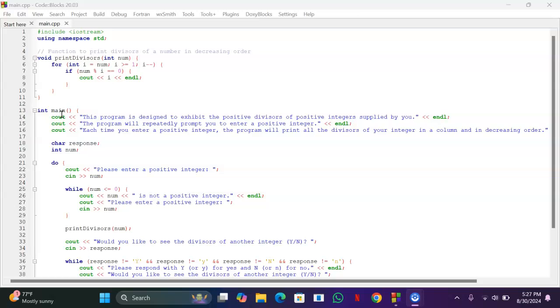So the if condition: if (num % i == 0). This checks if num is divisible by i, i.e. if the remainder when num is divided by i is 0. So if it is true, the value of i is printed as a divisor of num.